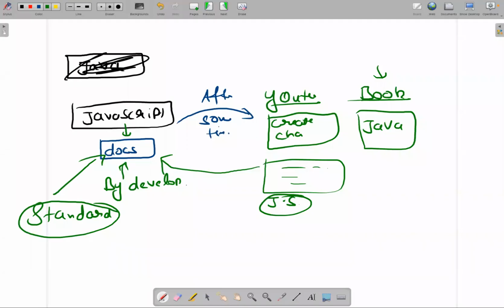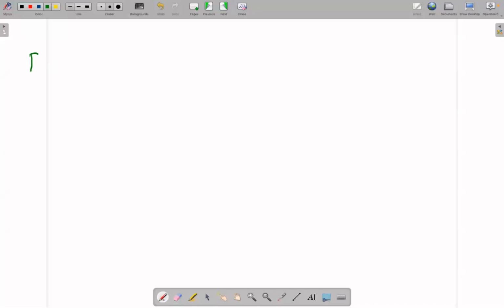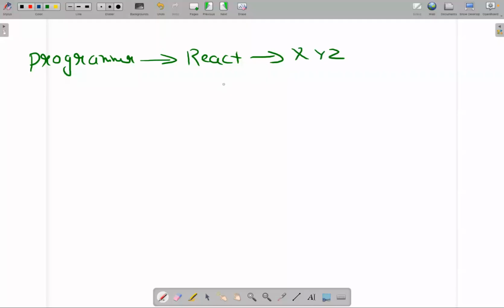Now, on your developer journey, as a programmer, you need to understand one thing: many technologies will come and many technologies will go. A lot of times this will happen. Right now you can see that React is running. Later in the future something XYZ will run. But the main thing for referring to anything is your documentation.